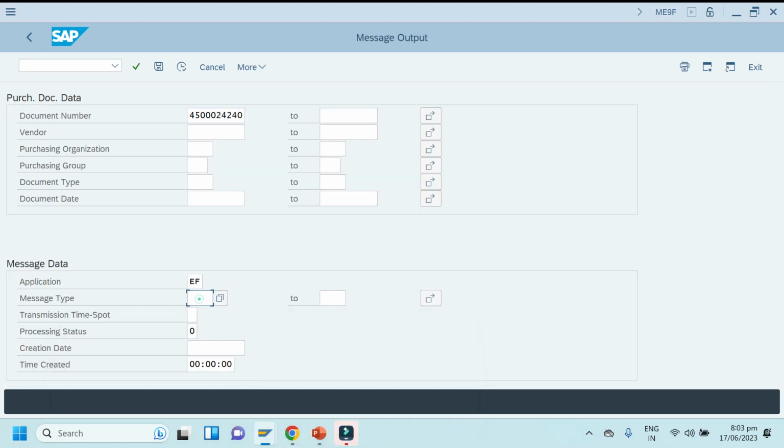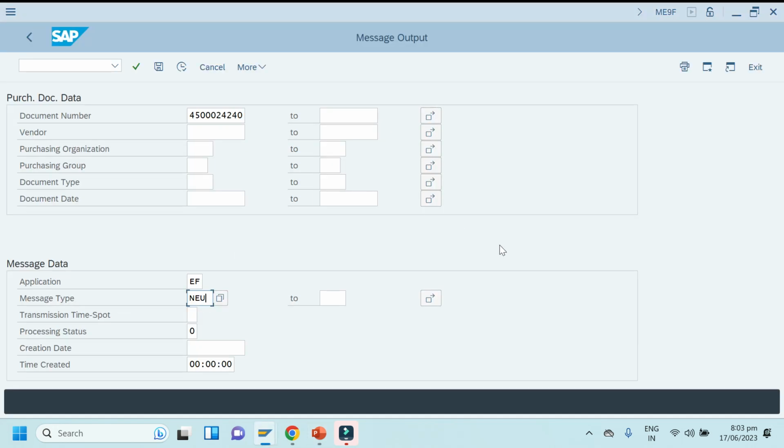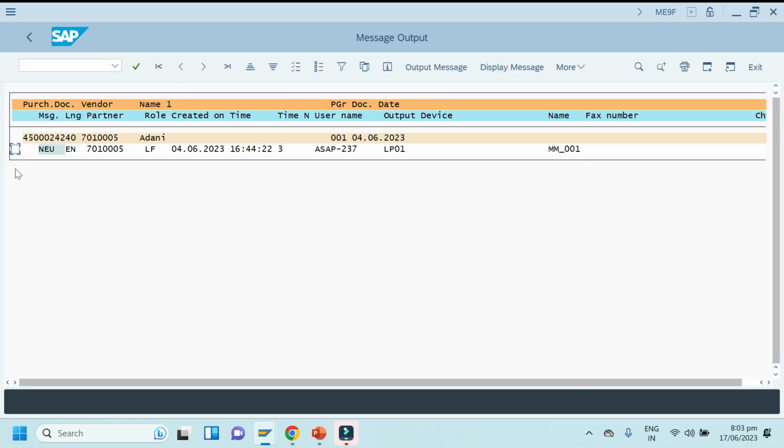So enter here NEU, and click execute. If it was not outputted, it will show here. So it was not outputted, that's why it shows a screen here, right? Select this line, note it down, and click on display message. Before sending to vendor, we'll see our documents, right? It's correct or not. So display messages to print preview the purchase order.